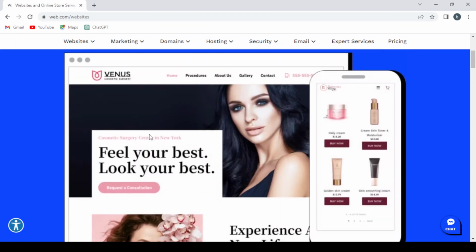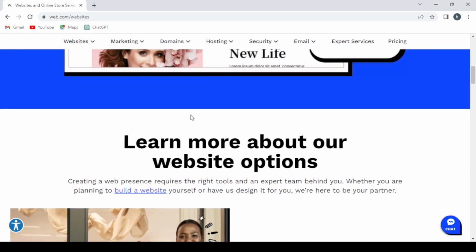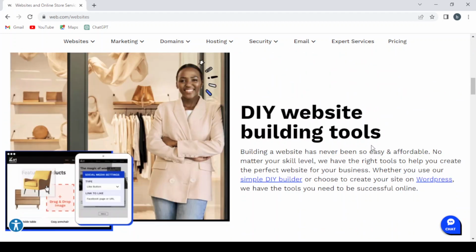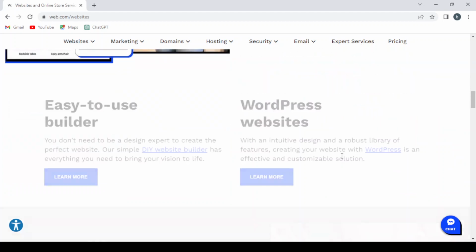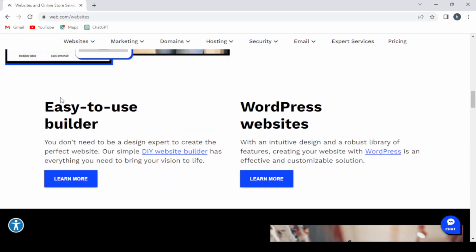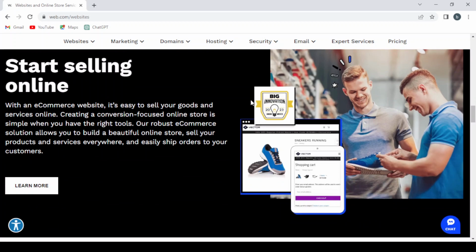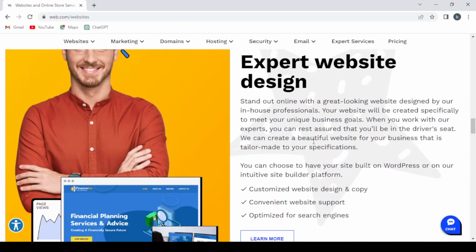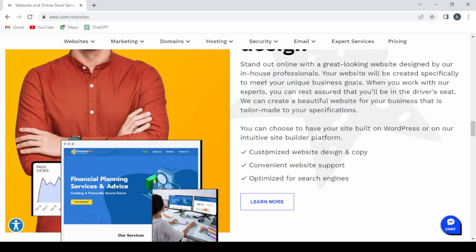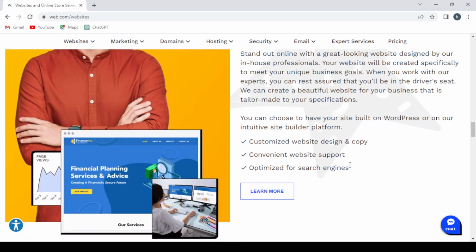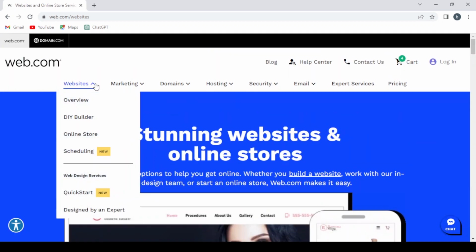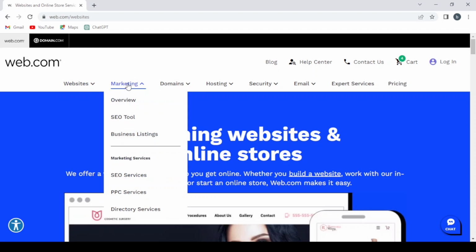So this is an example of the stores that are created in this platform. This is the website building tools. They help you in creating your store. And this is the WordPress websites, the easy to use builder. They have also expert website design, like customized website design and copy, convenient website support, optimized for search engines. So let's go back to the websites and let's see the marketing tools.